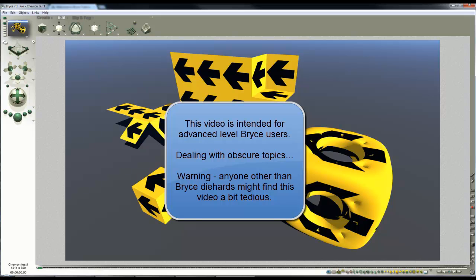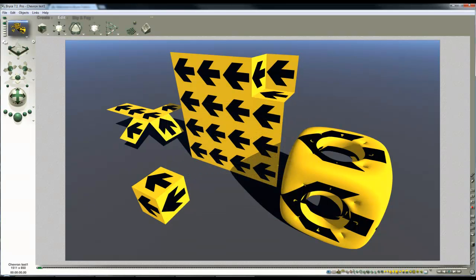Right, you better make yourself comfortable because this is going to take some explaining. It's going to be quite an obscure topic for most people, so this video is not really for everyone. It's going to look at the wrapping of repeating textures around a cube and the drawbacks and solutions to object cubic mapping mode.